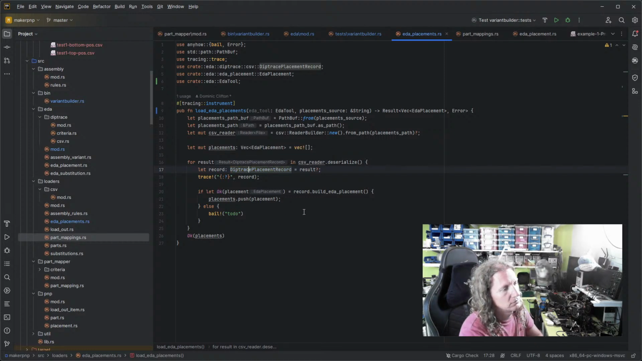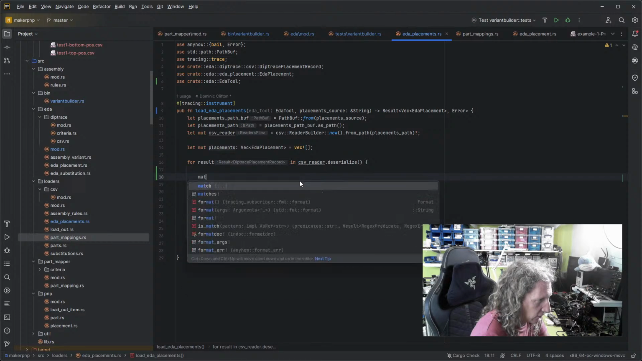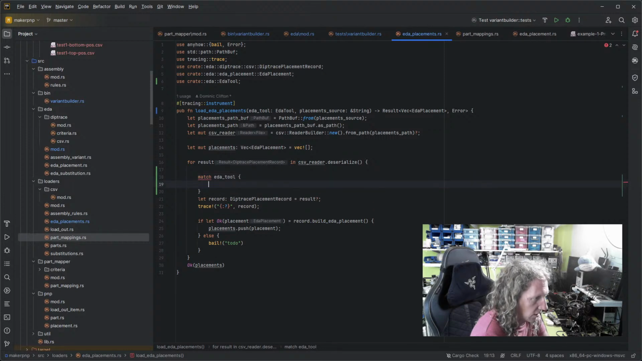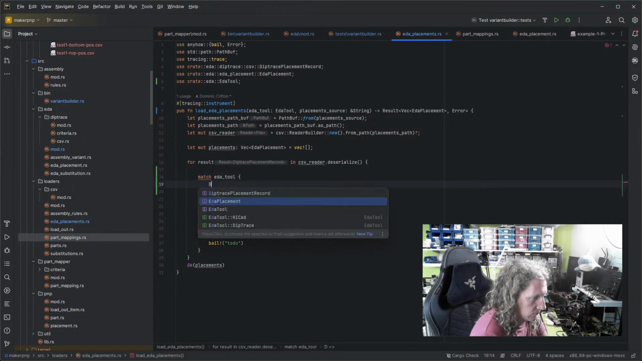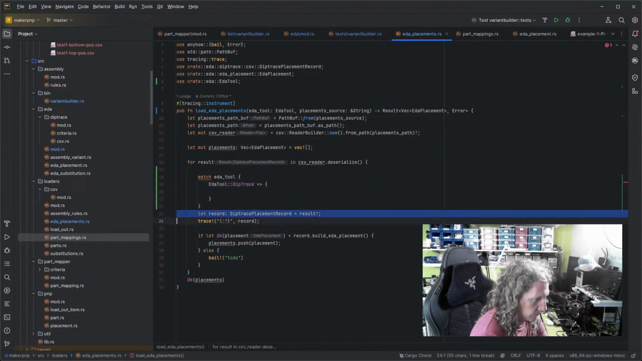Well, are we? No. It's not the same, is it? No, it's not the same. We're going to do something else. Let's do it the simple, naive way to start with, and then go from there. We're going to match on EDA tool. And if the EDA tool is DipTrace, then we're going to do all of the things that we were doing before.